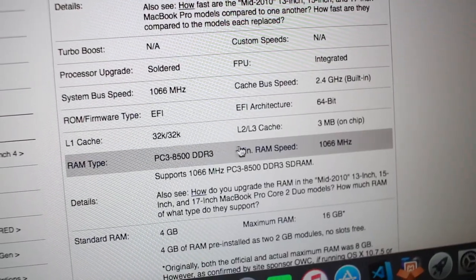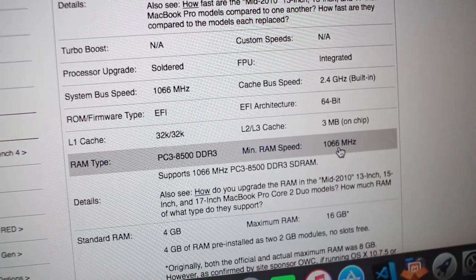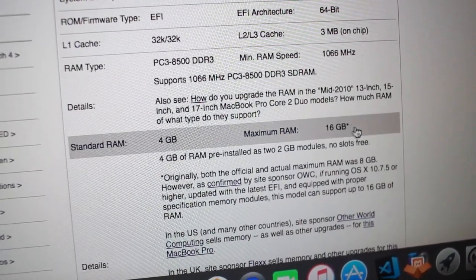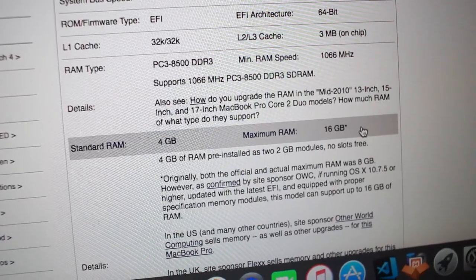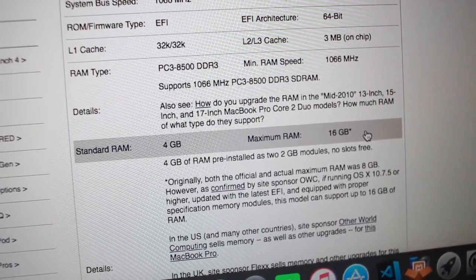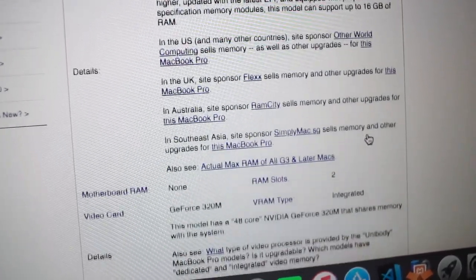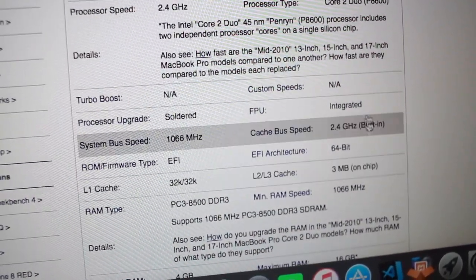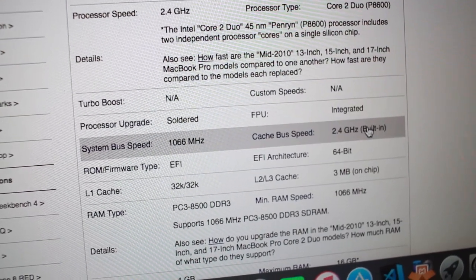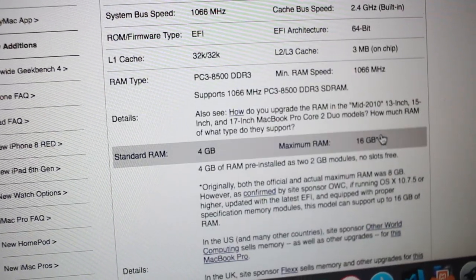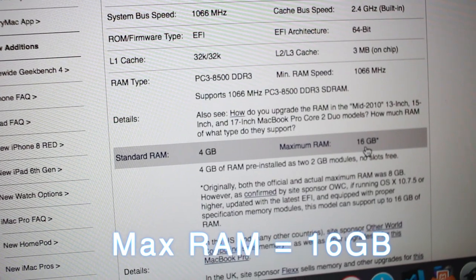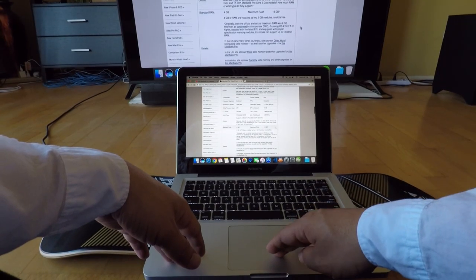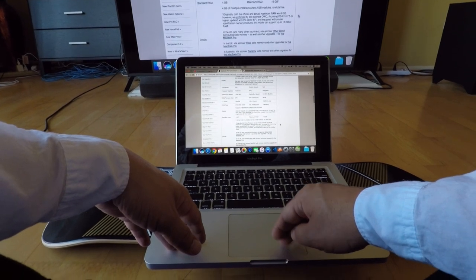Here's the RAM right here. See? This 2010 uses 1066 megahertz DDR3. So if I were to upgrade this, I would stick with the 1066, unless it says what the maximum is that you could go up to. I don't know if it can support 1333, but I would go with the 1066 to be safe. DDR3, you can stick with. And then it says it right here, right? Maximum RAM, you can go up to 16 gigabytes. I believe mine right now, for the 2011, can also do a max of 16 gigabytes.